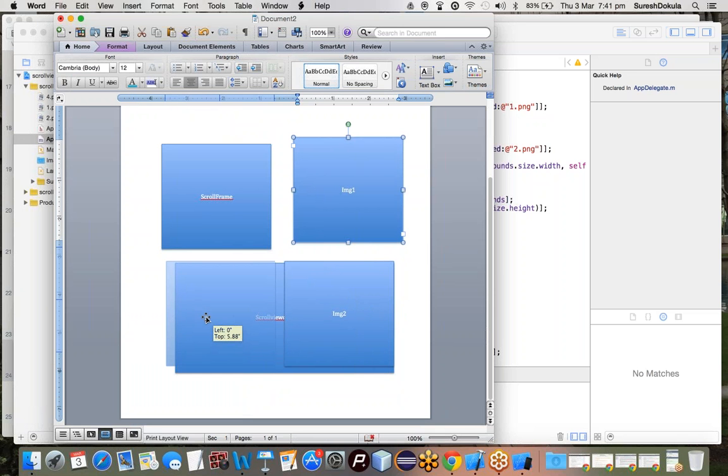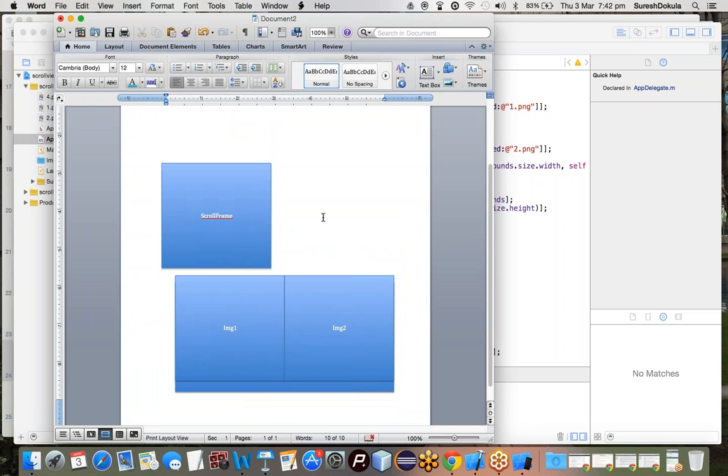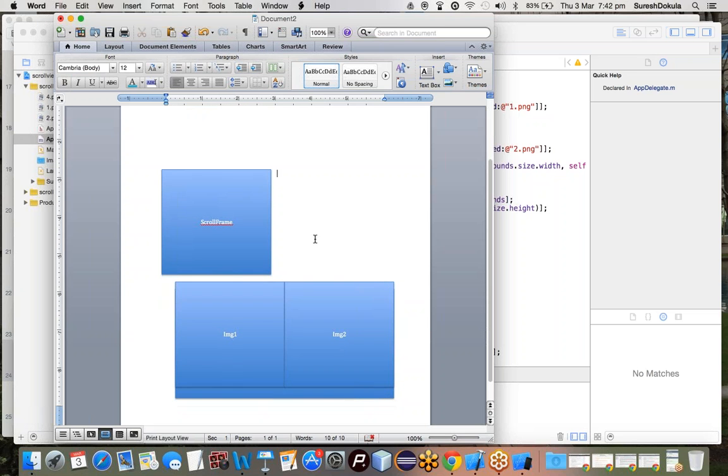This is my first image. The first image view starts from 0, 0. This one starts from 0, 0, and this one starts from 200. So then my total content size has been filled with two frames. And this is my real area which can be used to display the content.